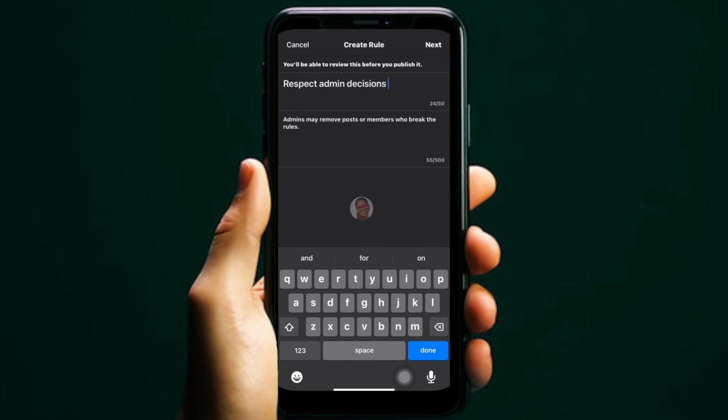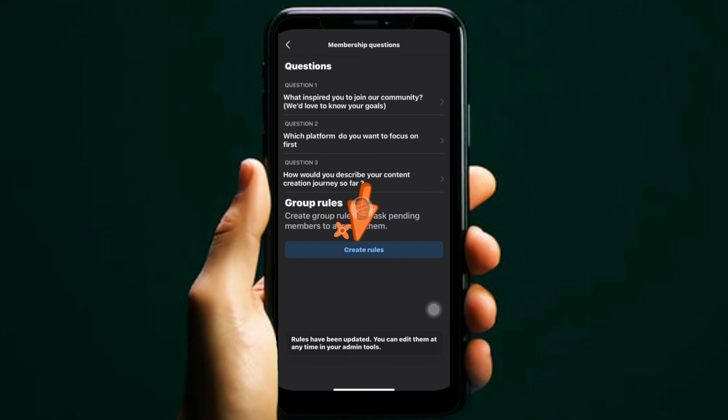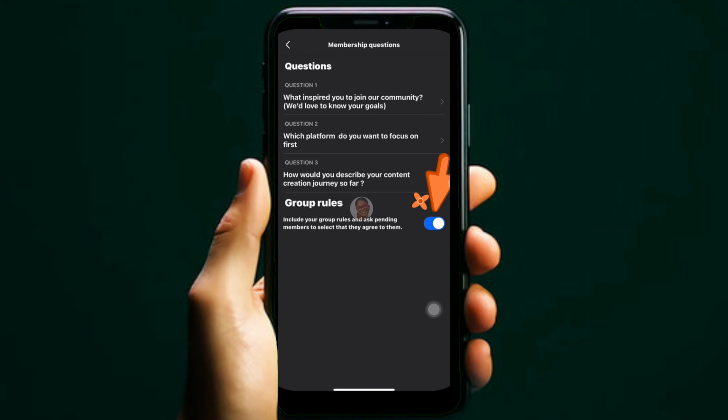Type in your rules here. This option gives us the room to have up to 9 rules set up. Once you are done setting up all your rules for your group, click on publish. After that, go back and click on create rules again and turn this icon on. And that's it, your group is good to go.